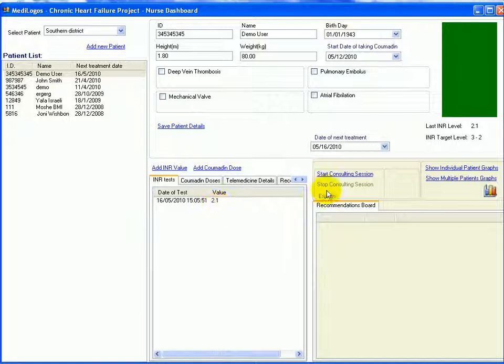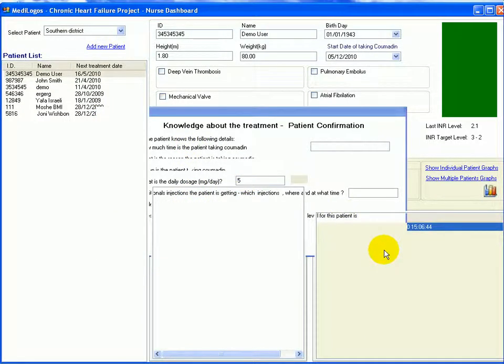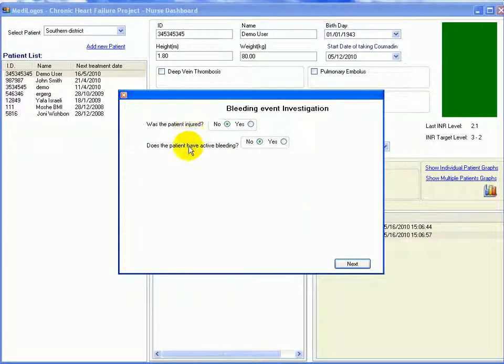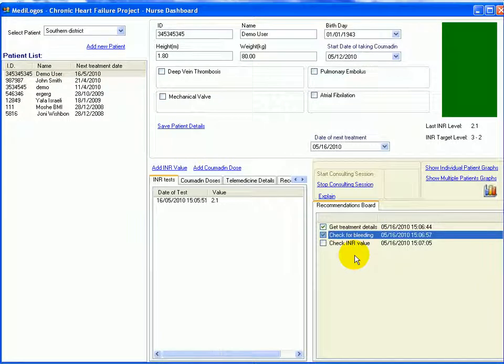We will now start the consulting session. The consulting session is for the specialized nurse and takes the nurse through the actual protocol. We also have the ability to show conversation summaries. In the conversation summary, we ask the patient important data, in this case, getting the actual Coumadin dosage. We also ask about bleeding in order to check for vital signs.